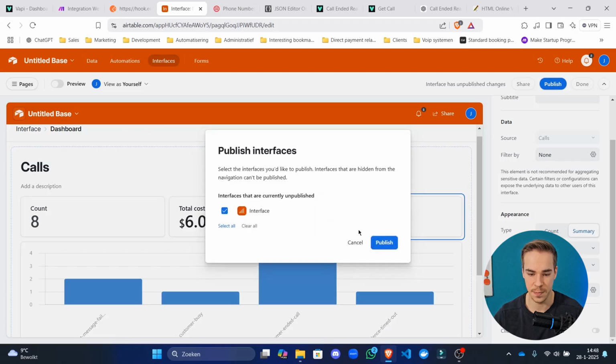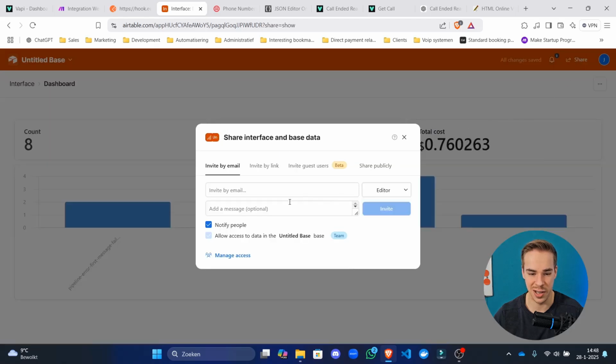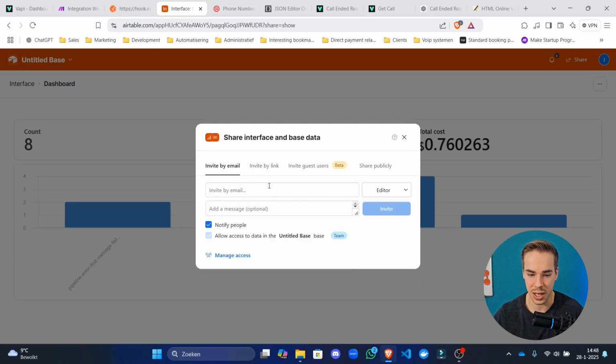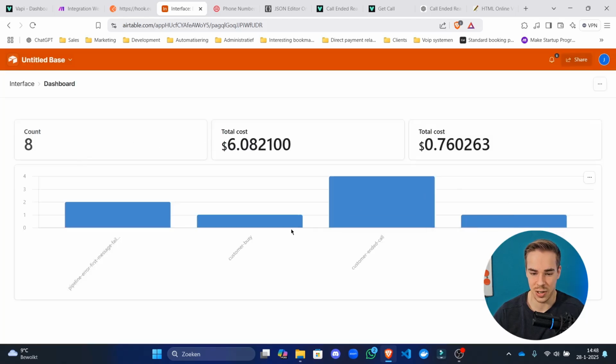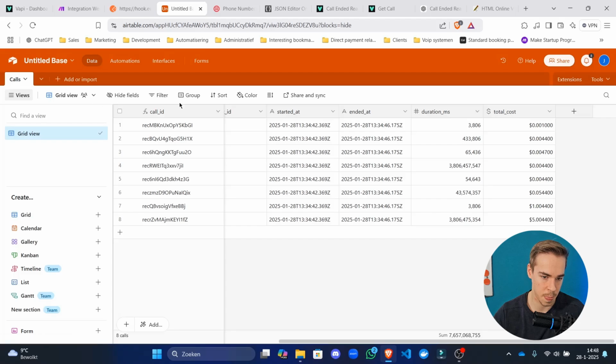If we publish the interface, this is what you're going to see. And if you click share, and then invite by link, invite guest users, share publicly, or invite by email, you can invite your clients into this dashboard and they can see all of the data that you've built into graphs and that they find important in order to track their agents. All right, so you're gonna go back to editing view data.